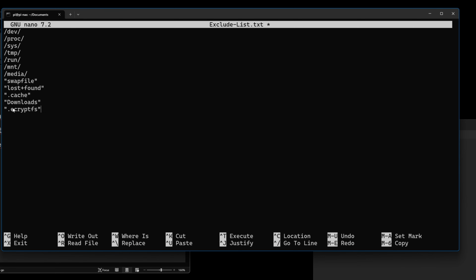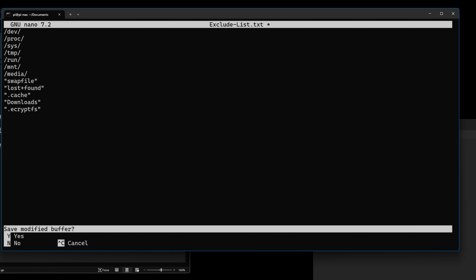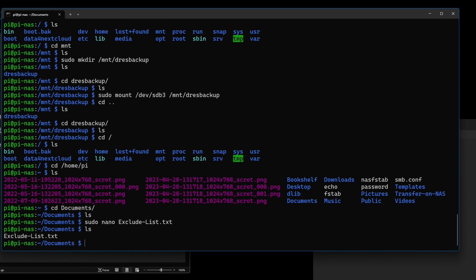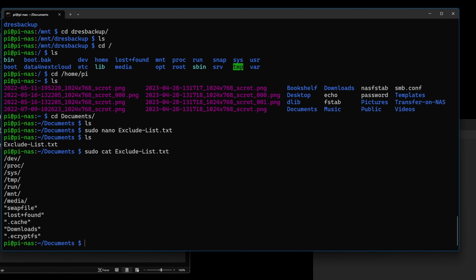That's looking good. To save and exit, you do Control X on your keyboard, and it says do you want to save it. You hit Y for yes, and you hit enter one more time. Okay, so you do ls to confirm that your text file is there, right? And you want to verify that the list is there. That's pretty easy to do. You could do a sudo cat, space, and the exclude list. Once again, I'm going to use tab to help me type. And there it is. Excellent. We got the list going.